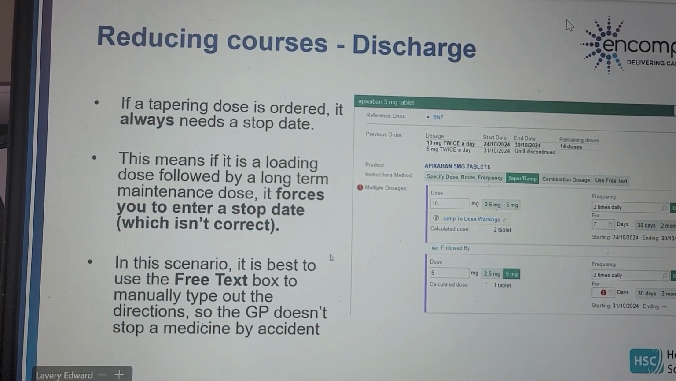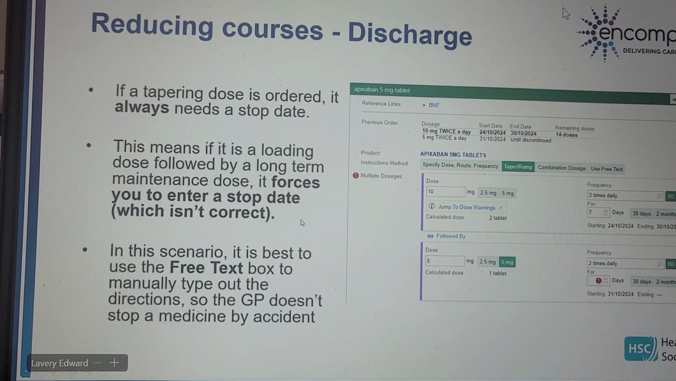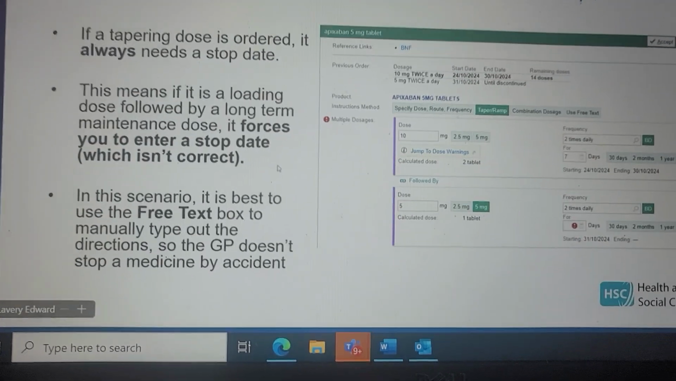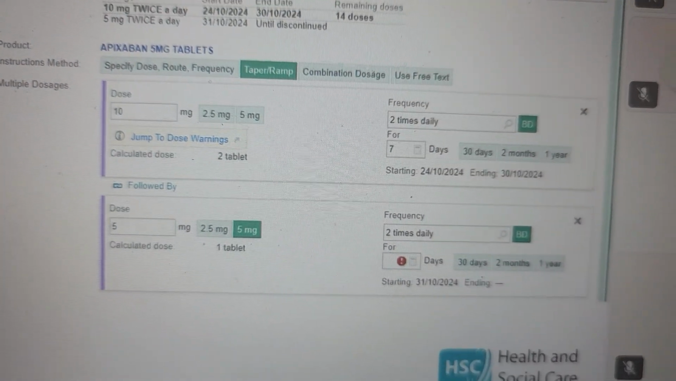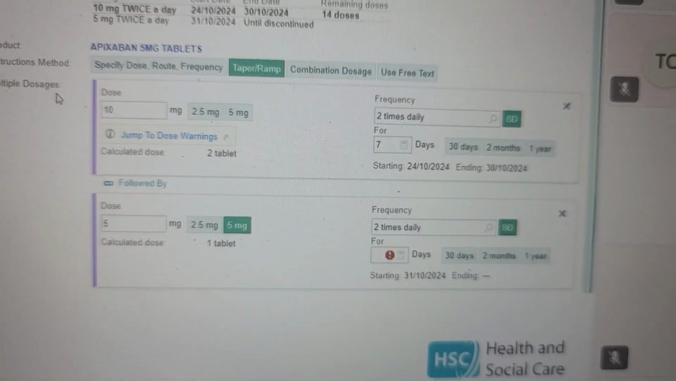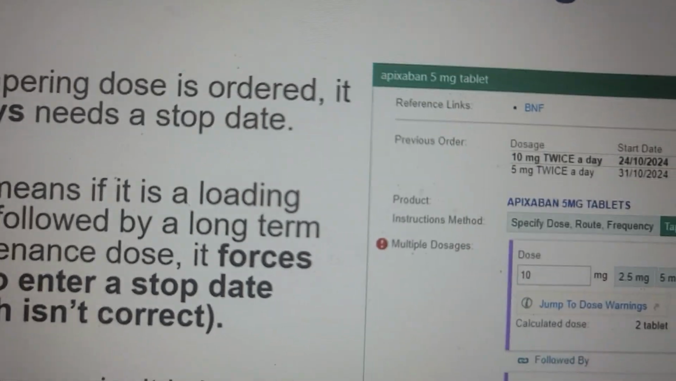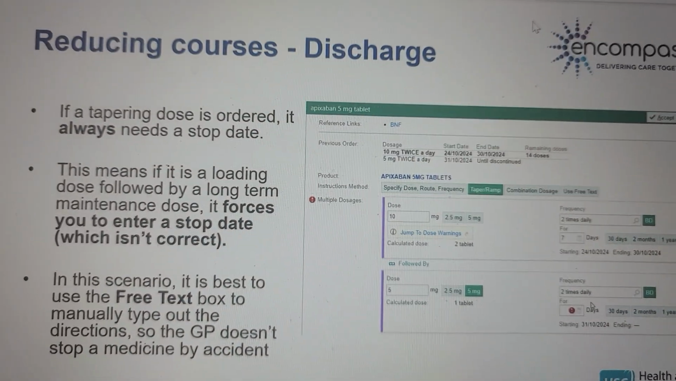And one time where it will not work is, for example, if you are doing the apixaban 10 milligrams for 7 days and then the 5 milligrams twice a day. Unless you have an agreed end date, this will not let you go further. Here you'll see that there's a hard stop, and it's asking you for how many days. So it will work if you know that it's definitely going to stop in 3 months.